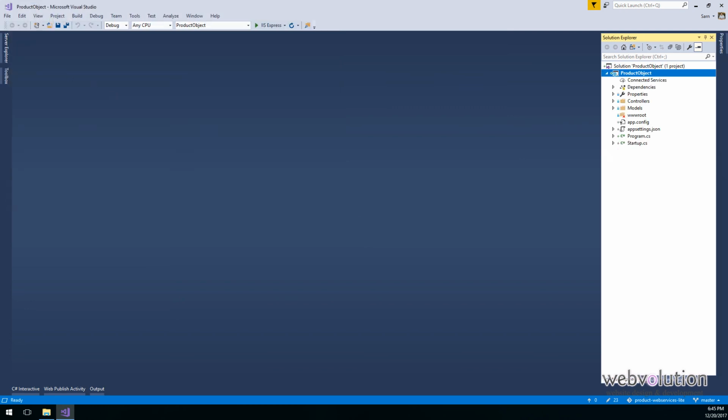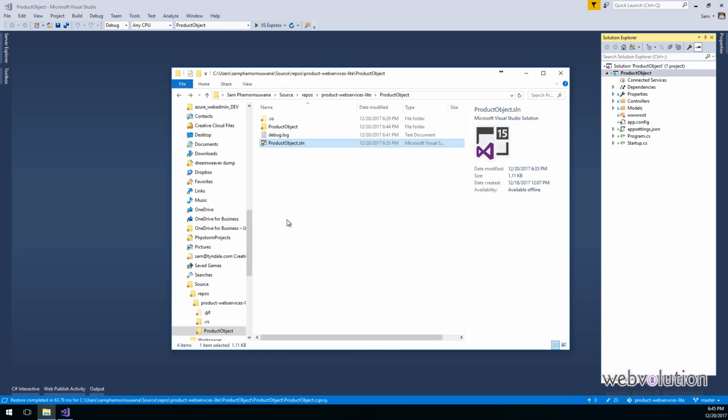And there you have it. And that's how you rename project folder and solution within Visual Studio and also have it reflected in the folder structure where your code is being stored.